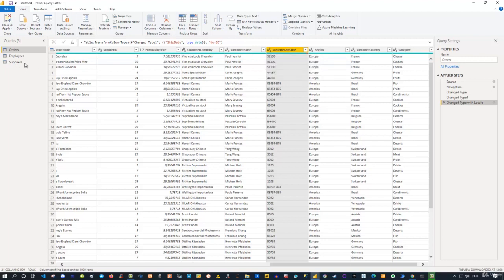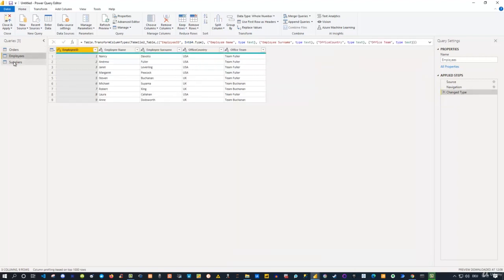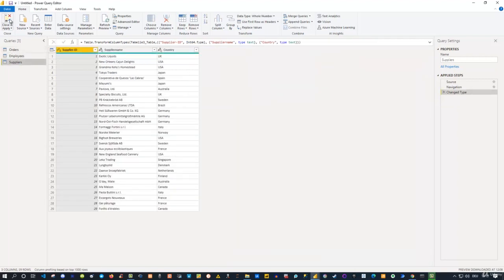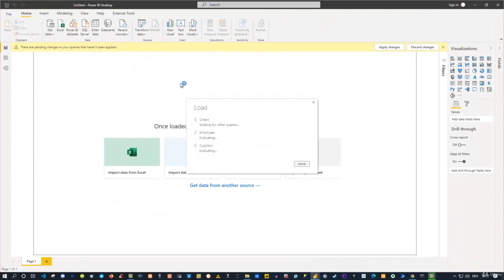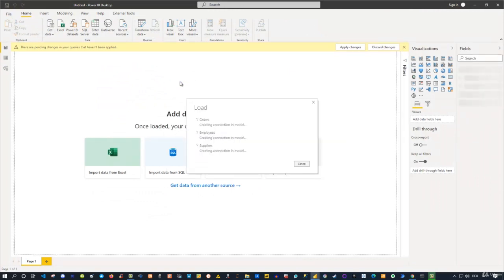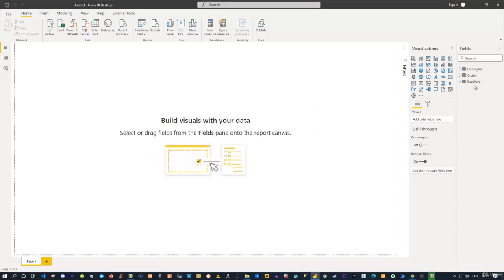Okay, so we got our 3 tables. They are good to go. They are fine. And now if I click on Close and Apply, just to load this, we just need to wait until the data gets loaded into the model and the relationships are detected. So just a second, and we got our data. So far so good. And the tables are appearing on the side.